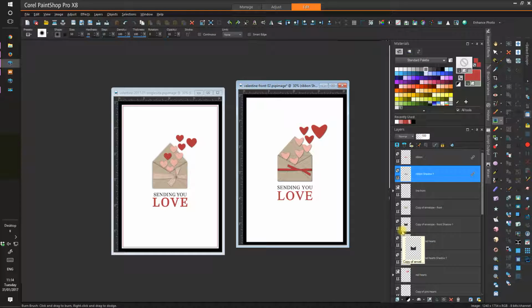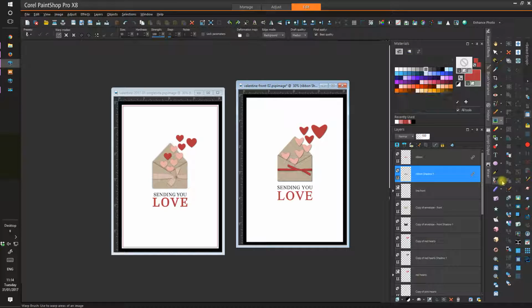And click OK. Now we could be clever and as a final thing use the warp brush, push mode. This is always in your tool presets up here. Push mode. I've got a size of 50. Drag quality we don't need to worry about all this, but final apply is always best quality.